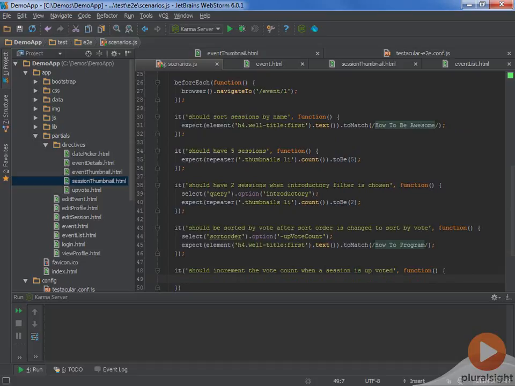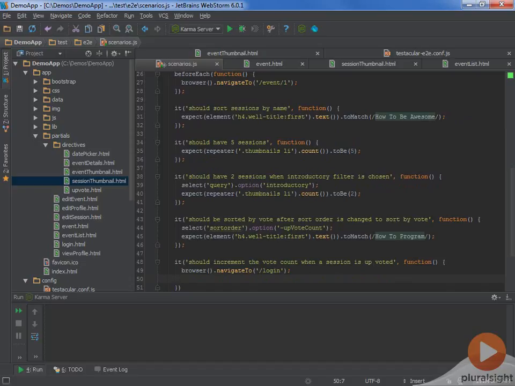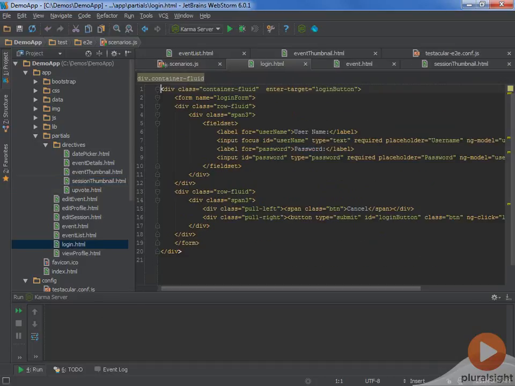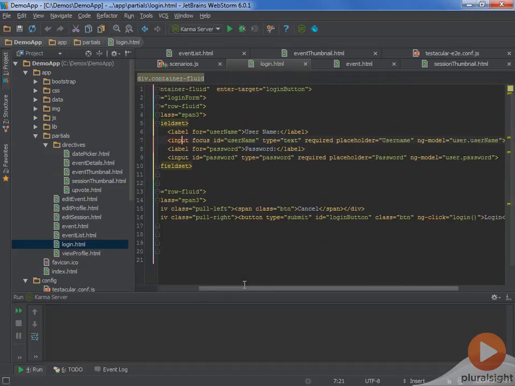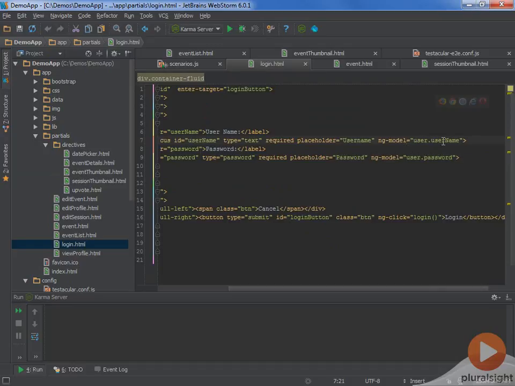So I'm going to start off by navigating to the login page. And after I go there, I want to type in the username and password and then click the login button. In order to enter a value into an input box, I use the input function. But now I need to look at the HTML so I can find the correct element. The input element I want to use is this input element right here. Scrolling over, you can see that the model that it's bound to is user.username. That's the key that we use in order to put values into input boxes inside of Angular's end-to-end tests.